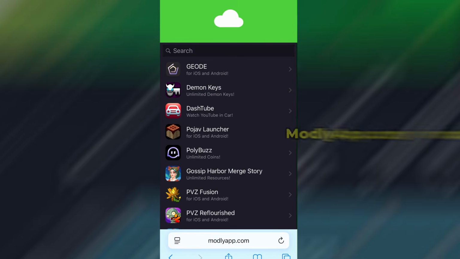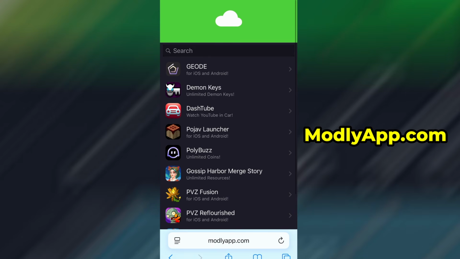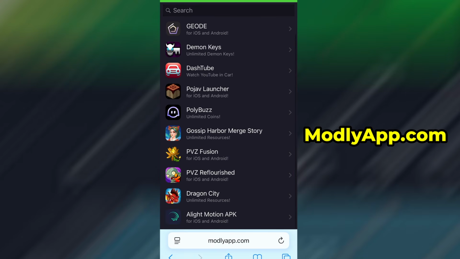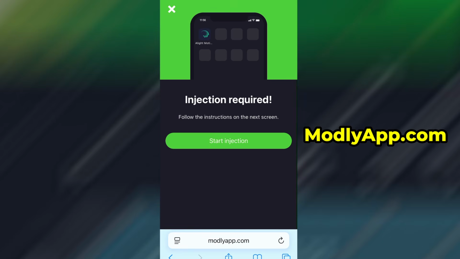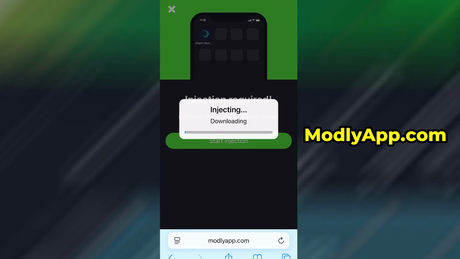Now open your preferred browser and navigate to modly.com. This website is known for offering a wide range of modded apps and useful tools. When the page loads, use the search function to look for Alight Motion. Select it from the search results, and you'll be taken to a page with more information. On that page, tap the Start Injection button to begin the download process. The download should only take a short amount of time.